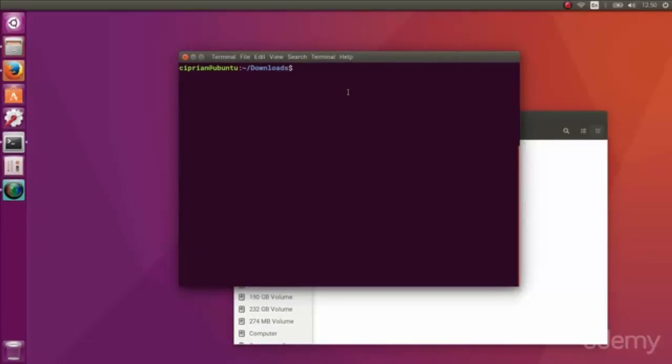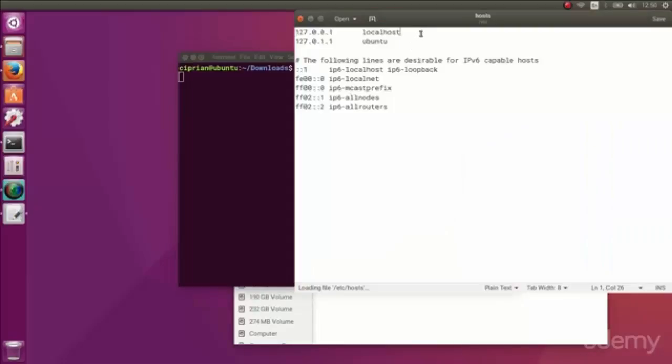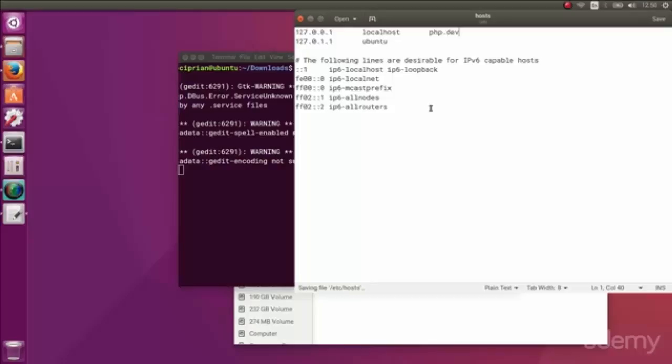In order to set this up, back in the terminal, again with sudo, open gedit, and gedit is the default text editor we have in Ubuntu, and pass in the file we want to open, in this case the /etc/hosts file. In the first line next to localhost, I will press tab once and add php.dev. The hosts file maps IP addresses, in this case 127.0.0.1 being our local IP address, to host names, meaning devices connected to a network. So here php.dev and localhost both map to 127.0.0.1, and I'm doing this just to have a nicer looking address in our browser.